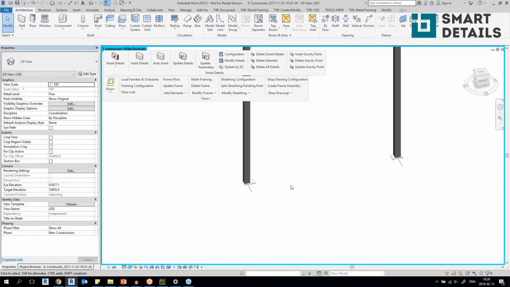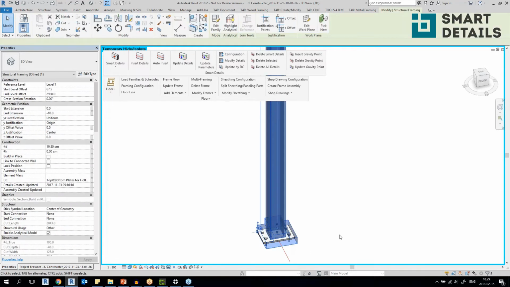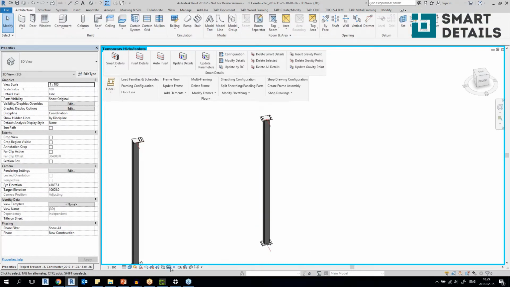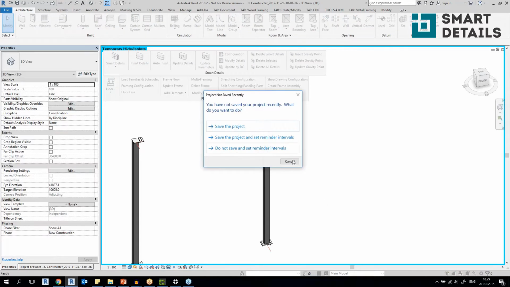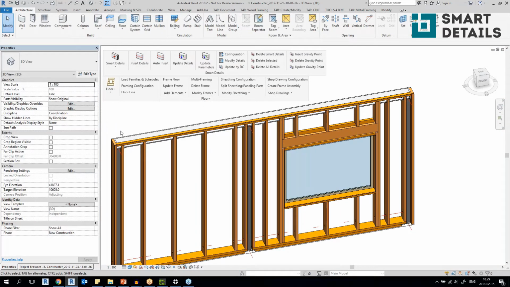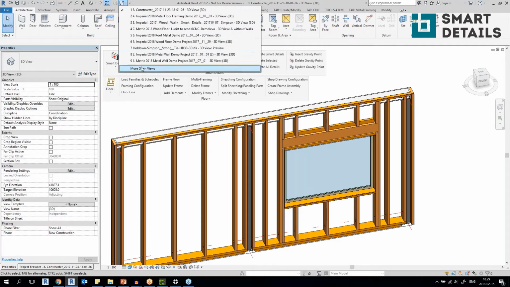And it's cutting the wood frame like this. And now what I can also do is I can show you another example.